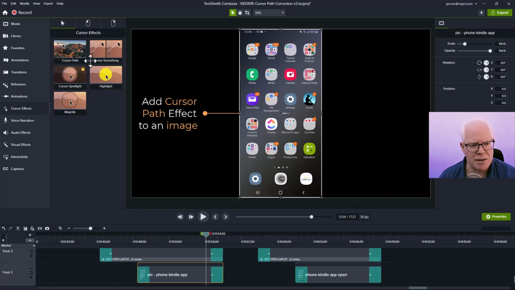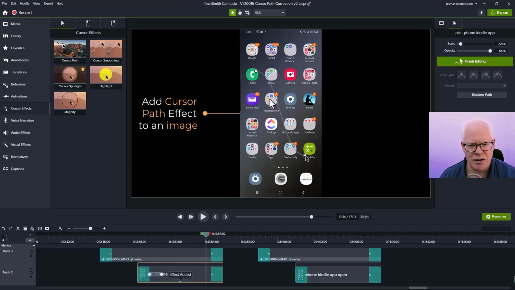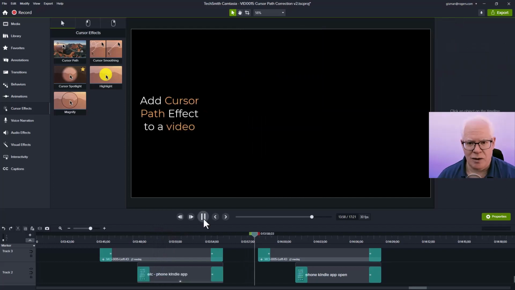The only way to do this is to add the cursor path special effect. So we click and drag it on and see it turn green, the framing, and now it's been added. All of a sudden we have a path on our screen. Now we can easily scale the cursor and then go do all that fancy editing that we demonstrated already. Now let's look at a video clip.